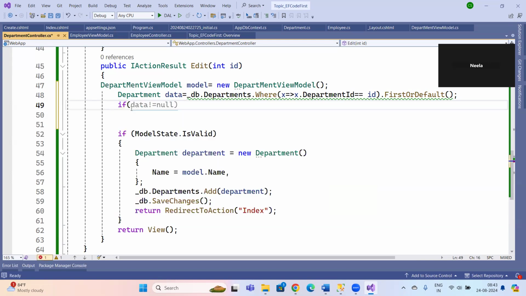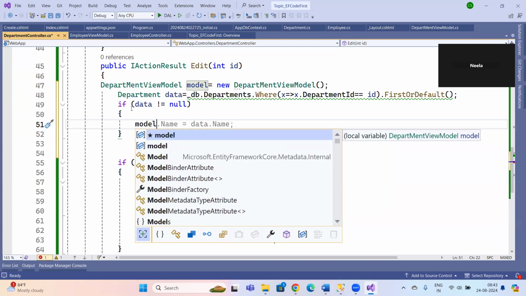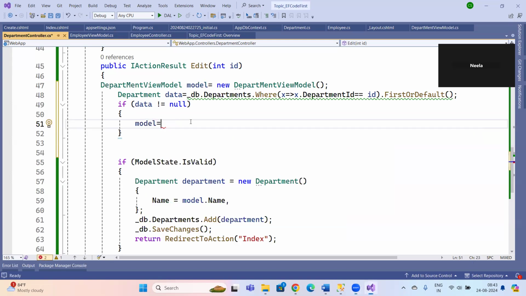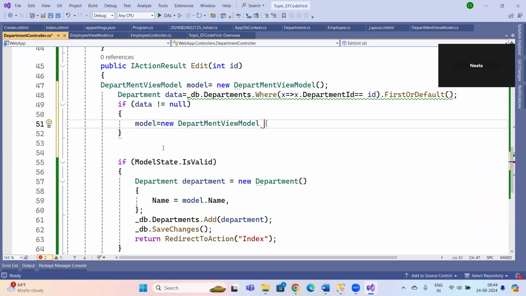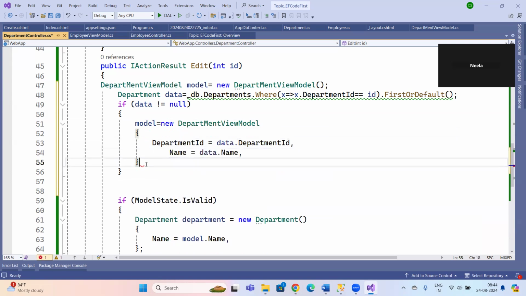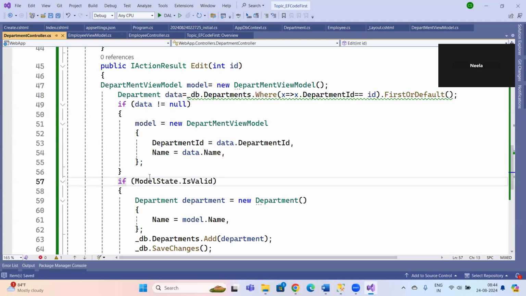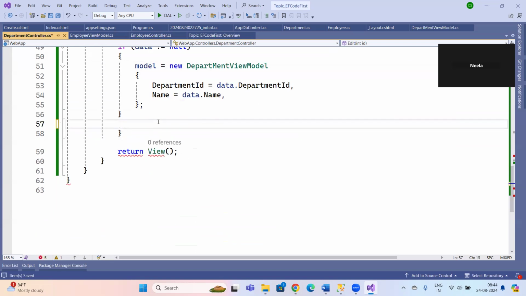If data not equal to null, then the model is equal to new department model and pass this parameter on here: department ID, department name. Put this code on here and pass this view on here, create, the view name, create, and pass it down here, model.